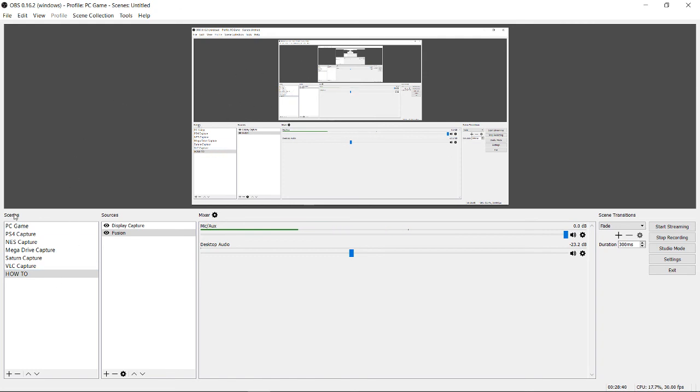Right, so anyway, after you've done that, you might want to set up a different scene for different emulators. One good thing is when you create a new scene for, say, PS4 capture or NES capture, all of your settings here will remain exactly the same. All of your settings with your microphones and desktop audio will remain the same. It's only what's being captured by the video that will change. So for example, if I click on PS4 capture, the screen will go blank because obviously I haven't got a PS4 capturing.